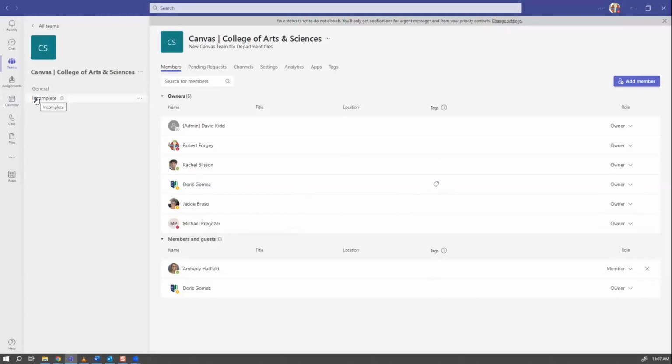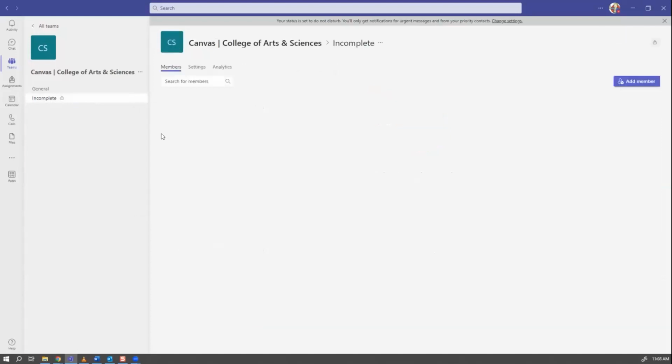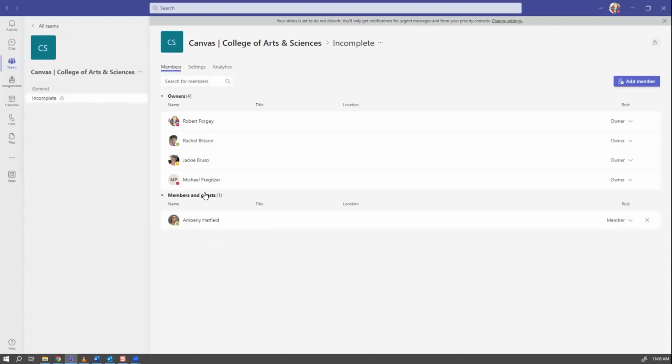Now, to make sure we go into the incomplete here, we're going to click on those three dots to the right of that as well. And we're going to click on Manage Channel. This shows you all of the owners that are in this channel, as well as the guests and or members. So what we can do here is we want to add Dr. Gomez as a member here. So we're going to add the member.